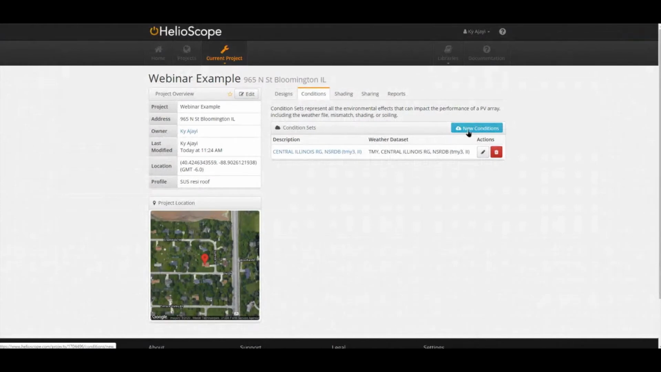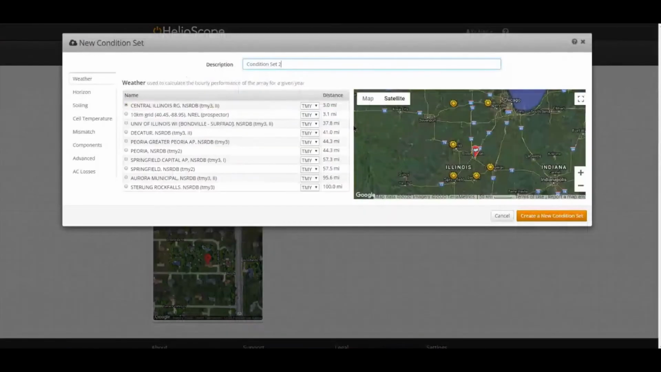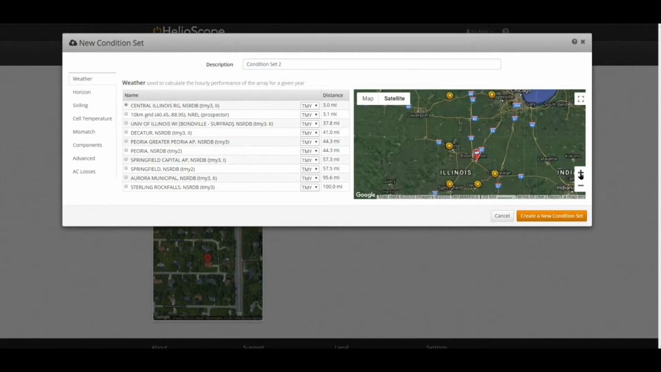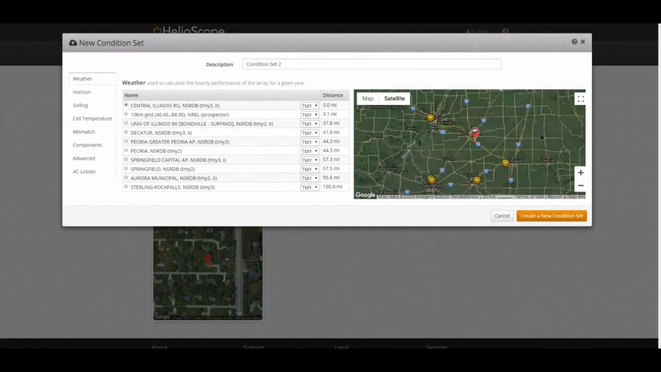I'm going to add 2 more. The reason for this is, first of all, here we are, the pin is where this project is. And I'm looking for weather data that's on the same latitude as the subject property. Zoom in a bit here. You can see that there is only one, that's the one in Bloomington. All the others are either north or south. So I'm going to try to find the ones that are closest to this subject property.